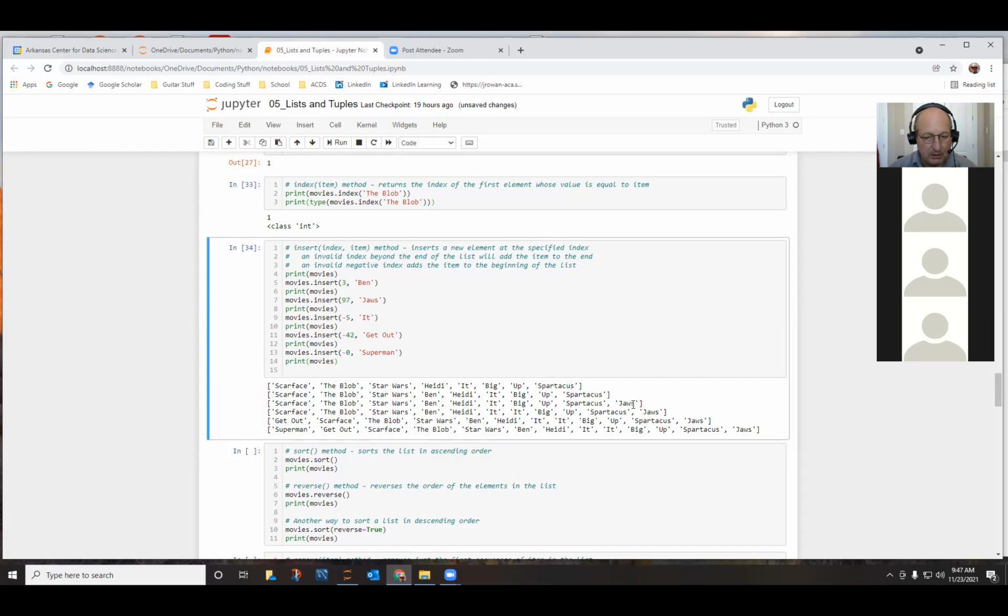And then we stuck it starting at the end, the 5th back, 1, 2, 3, 4, 5. And then Get Out was invalid negative, so it went to the beginning. And same with -0. I might have added that just to experiment, because there is no real -0. Anyway, so it puts that at the beginning. Superman and Get Out were both appended to the beginning. So that's how you insert stuff in a list.